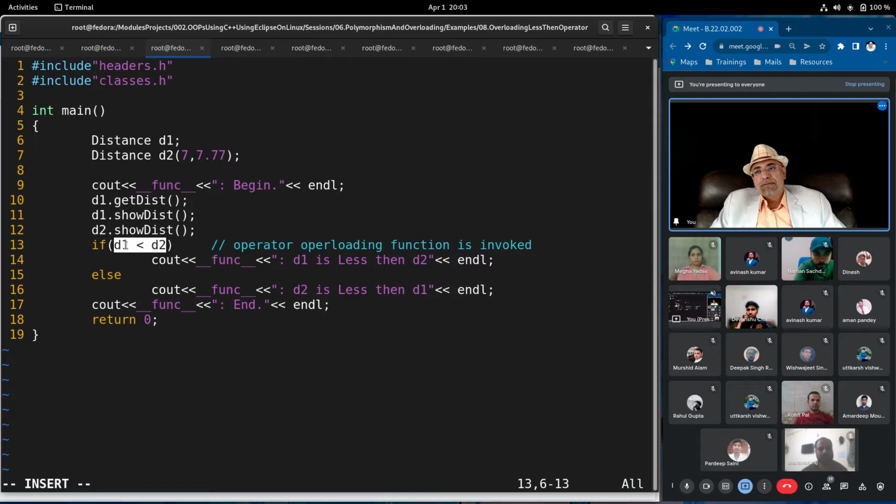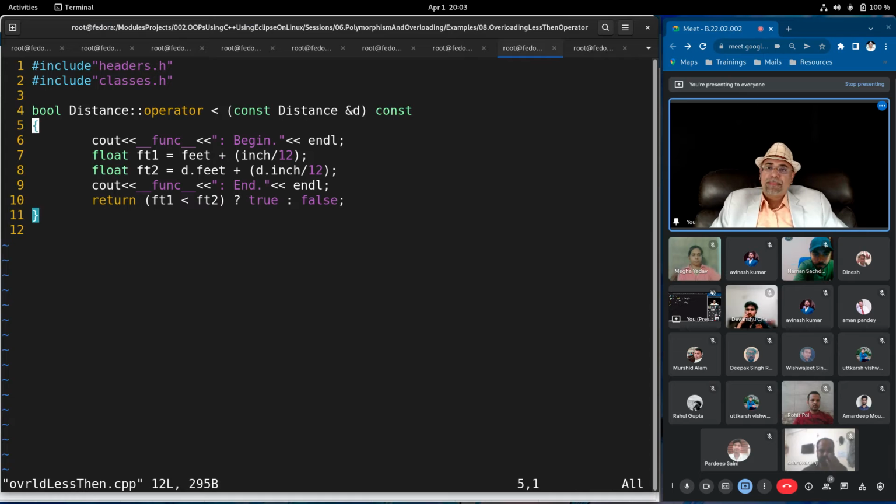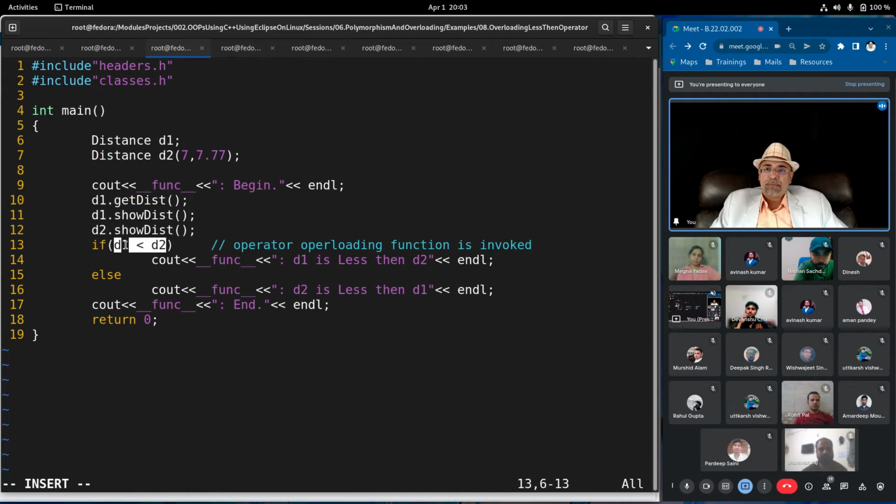Okay. Now here it will return boolean true or false. If ft1, which is actually d1, is less than ft2, which is actually d2, if this is true, then it will return true, or it will return boolean false, which will be interpreted by your main function. If it is true, then you will say that d1 is less than d2. If it is false, then you will say d2 is less than d1. As simple as that. You understand?